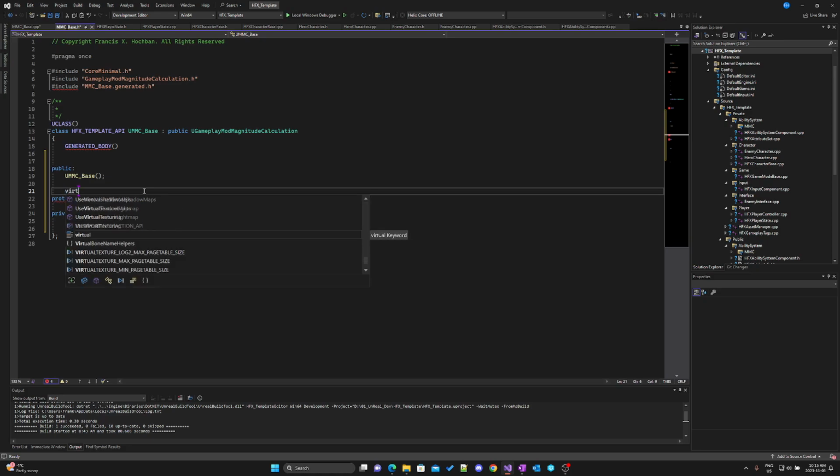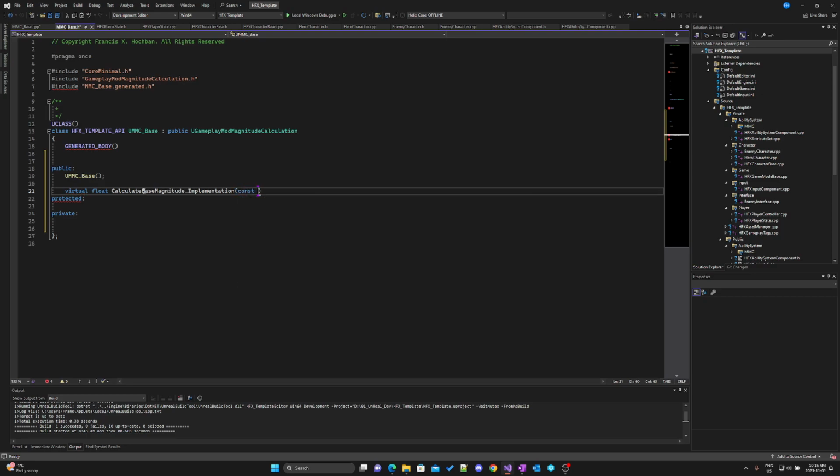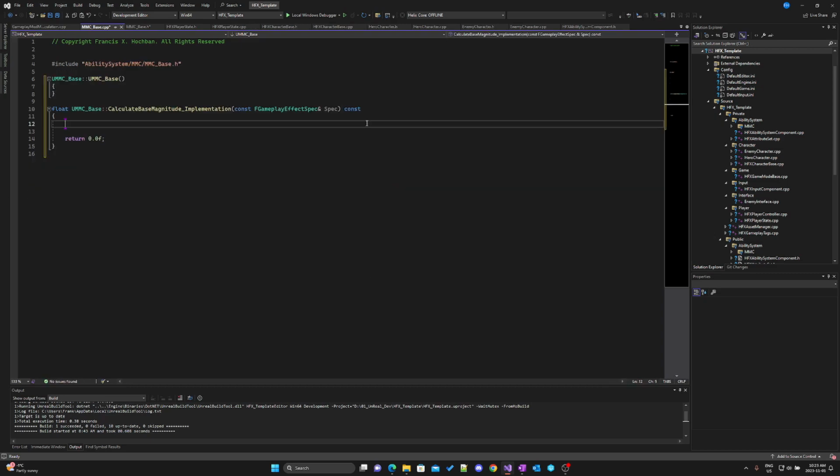So it's a virtual float called calculate base magnitude implementation. And it wants to have a constant F gameplay effect spec reference. We'll call it spec. And the function is a constant and we're overriding it. Okay. So yeah, the implementation call is something that needs to be updated because it's a server side call.